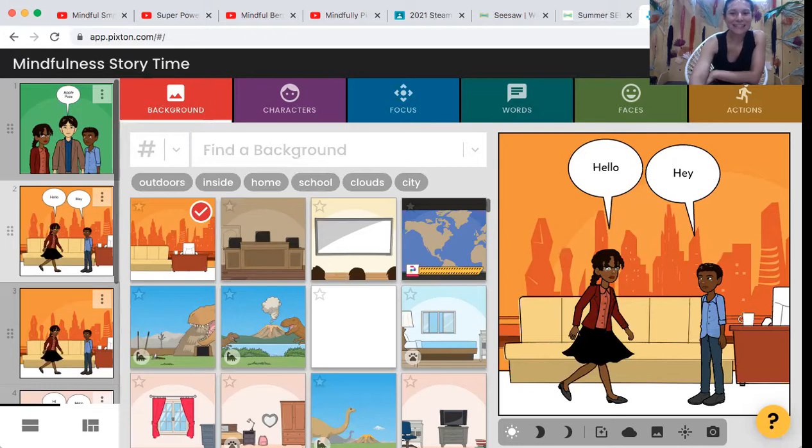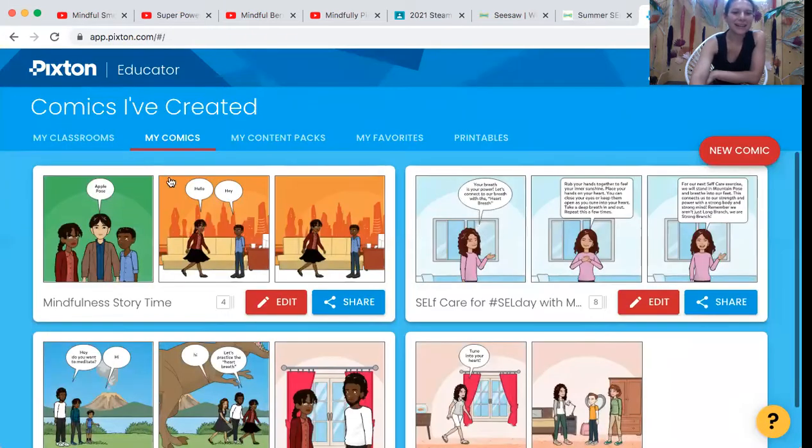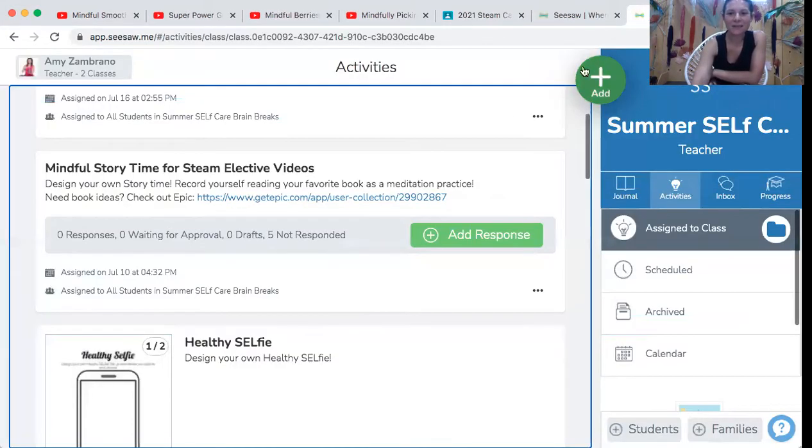So I can see what you're doing, but I can also see it here in the teacher edition of the classroom. And then you can also check out Seesaw. There, again, the code will be updated each week because Seesaw changes the code every 7 days. But if you're already in my Seesaw classroom, then you already have access to this. So when you click on activities, you'll scroll to find the Mindful Storytime for STEAM elective videos.